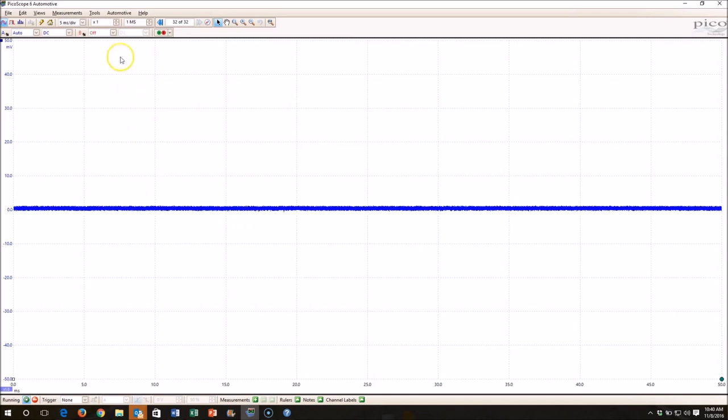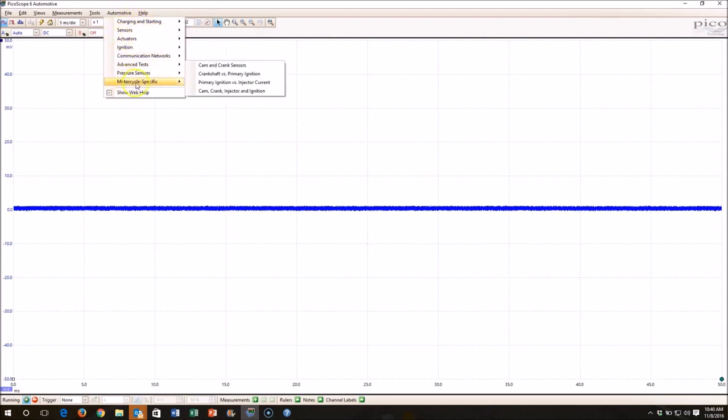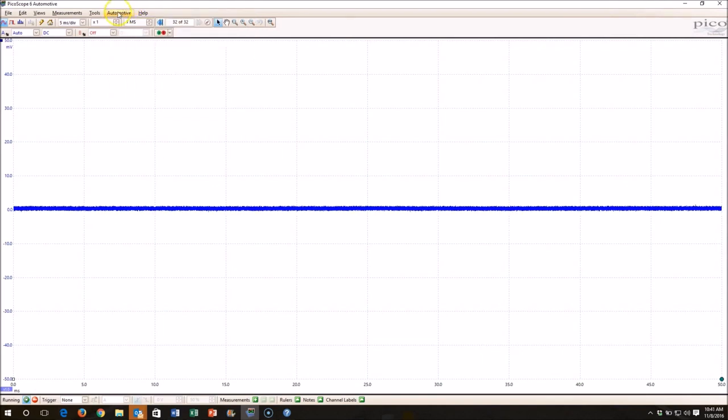One of the mistakes people make is they come up here to automotive and there are presets that you can use for certain measurements that you want to take here. I would advise that you never click on that. As a beginning user, don't. It'll just confuse you and then cause you more problems than it will do good.